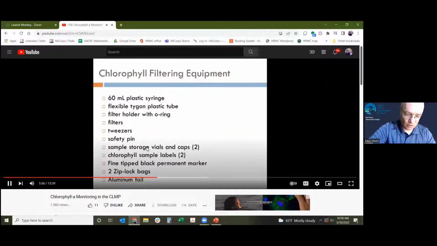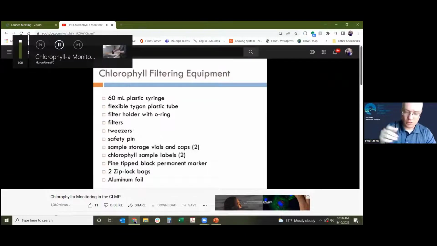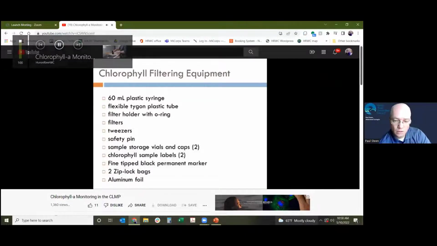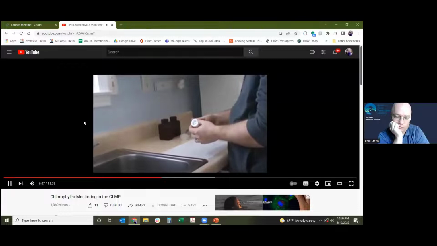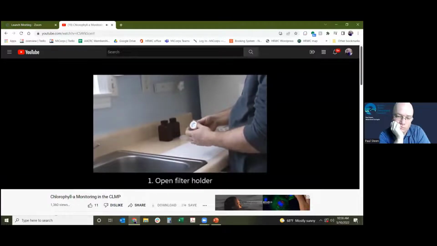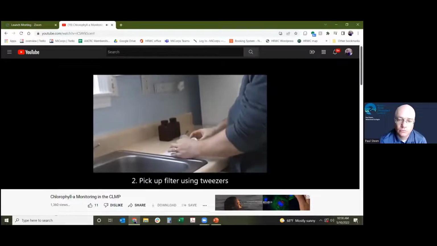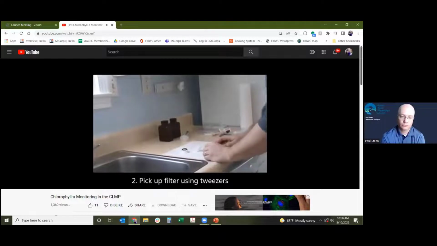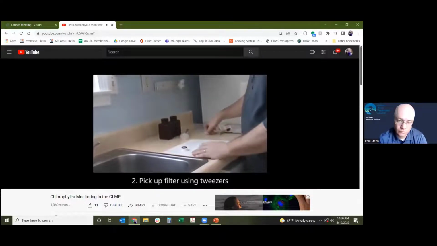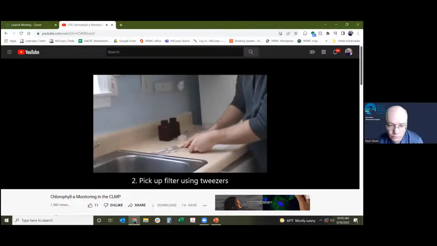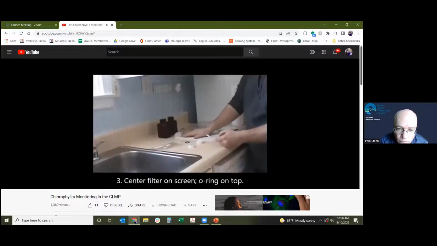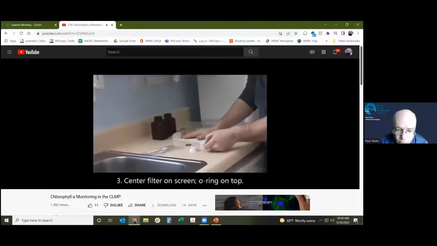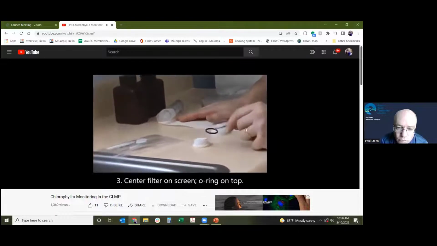The best place to filter a chlorophyll sample is indoors, by a sink, and out of direct sunlight. Make sure you have all of the equipment listed. Ready to go? First, unscrew and open the filter holder. Use tweezers to pick up and move the filter. Never use your fingers. The filter is a glossy and opaque white circle. Be sure not to use the filter separators, which are translucent and look more like tissue paper. Center the filter on the screen and place the O-ring on top of the filter.